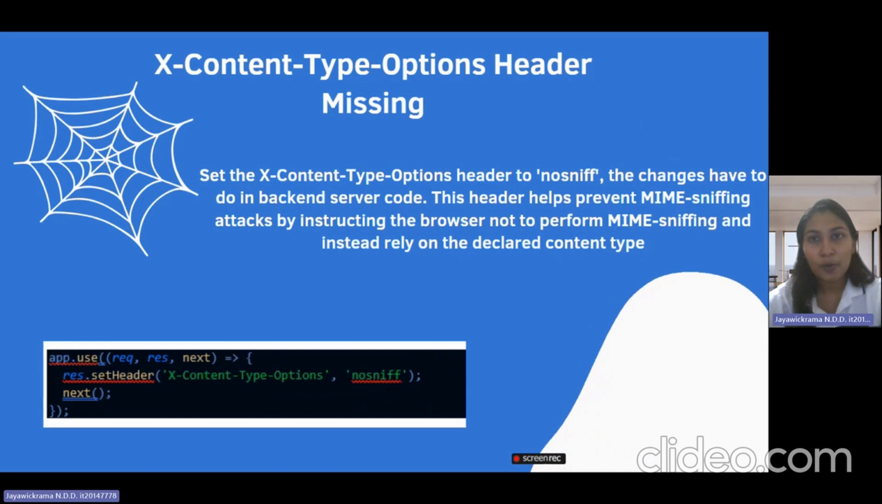X-Content-Type-Options header missing. The X-Content-Type-Options header is set to nosniff. The changes can be done in the backend server. By setting it to nosniff, we can prevent MIME sniffing attacks, where the browser would otherwise perform MIME sniffing instead of relying on the declared content type.